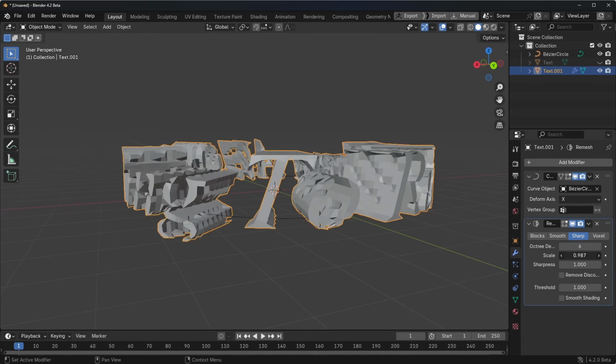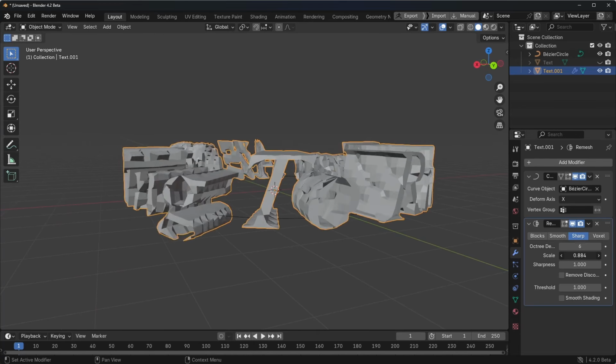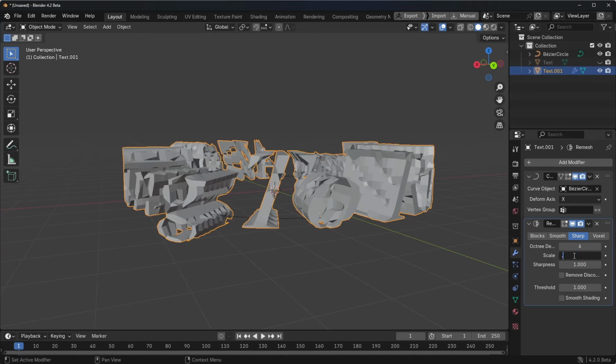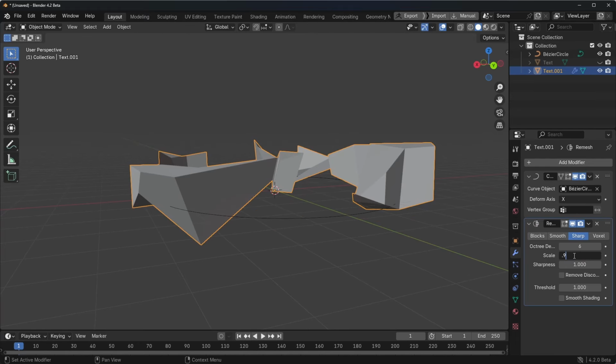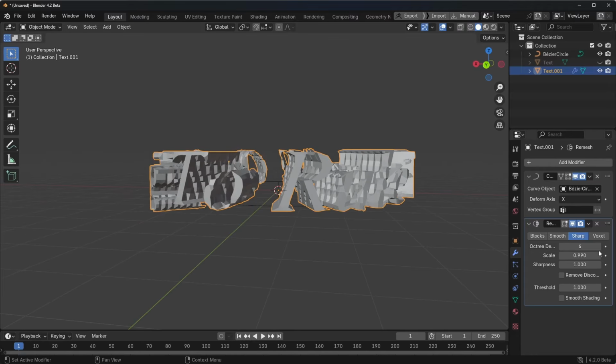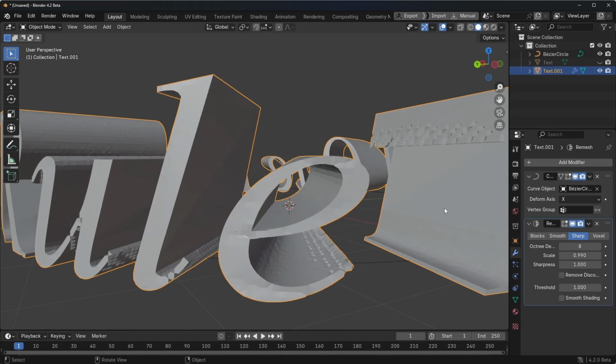You can also change the scale. The lower it gets, the less resolution. The higher it gets, the more. So if, for example, I put 0.1, there's almost no resolution. 0.99 is a lot of resolution. Let's go ahead and keep increasing this octree, but you can see that there's these weird artifacts.